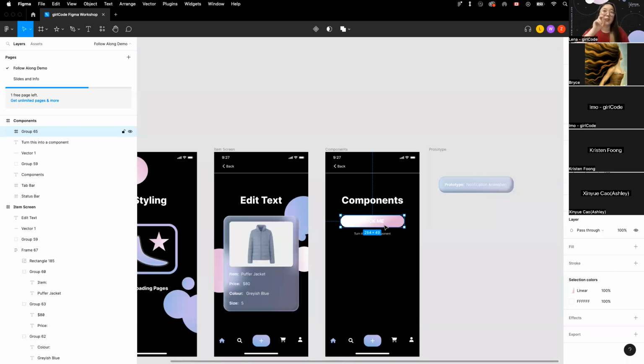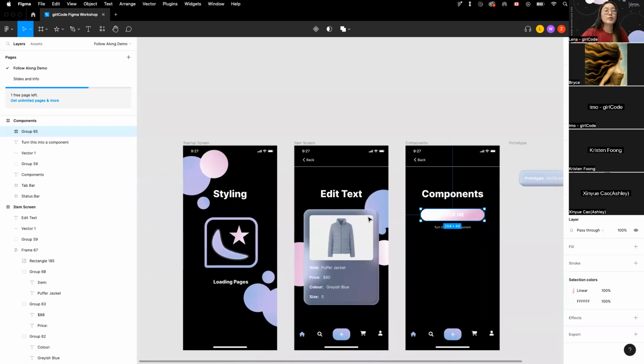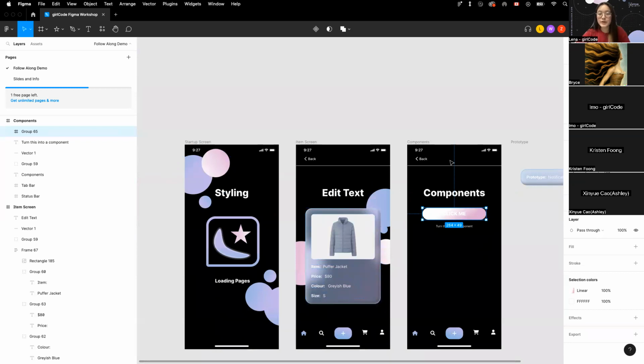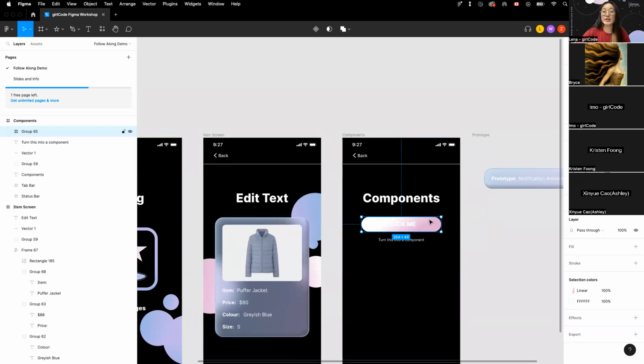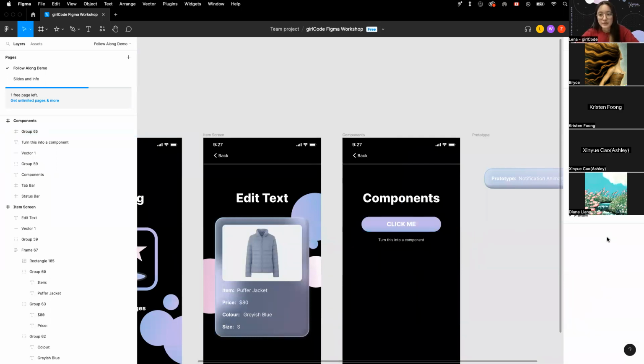So let's change it. As you remember before, we created these color styles in our library, which means we're just easily able to access the color at any point by going into style and choosing blue gradient. And there we go. After doing that, that makes it more legible. Great, so that is fixed.